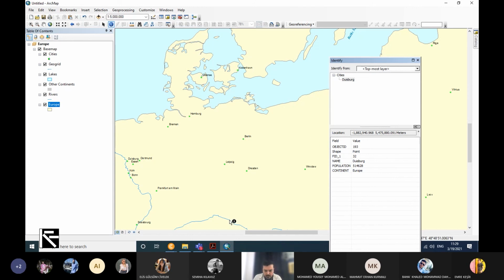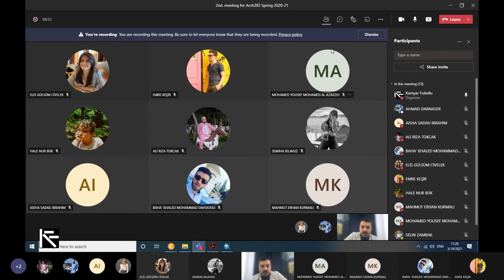Or if I choose this one, it is a river. You see, it is the Danube. The length is almost 3,700 kilometers.